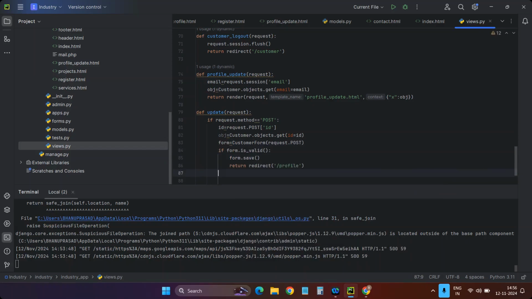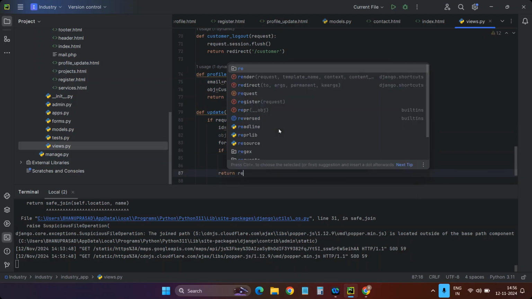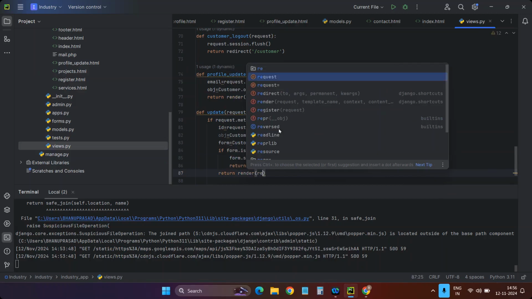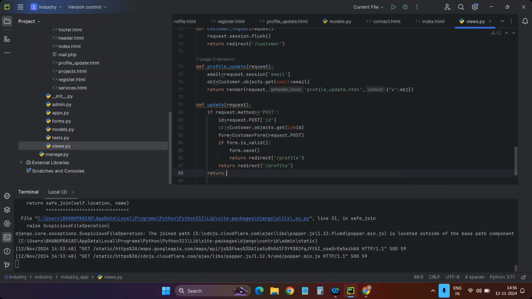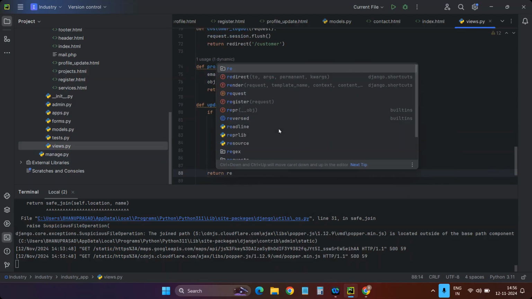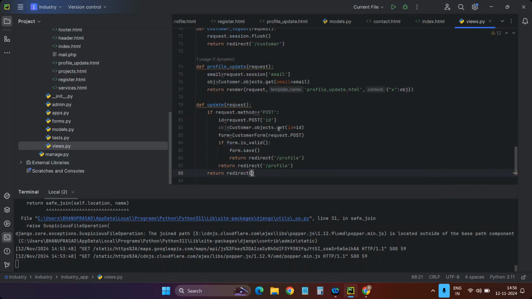Else return render request. I don't want to use this. I will redirect only, to profile only. Whether it is updated or not updated, I have to go to that page only. Return, because this is an action, right? We have to use this logic in action. Profile. Okay. I'm done with the update operation.